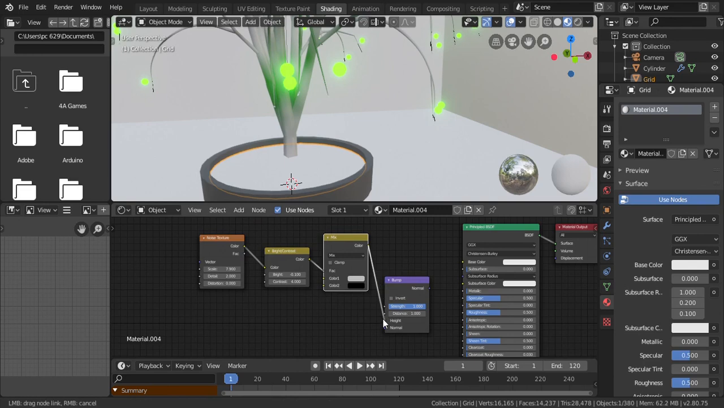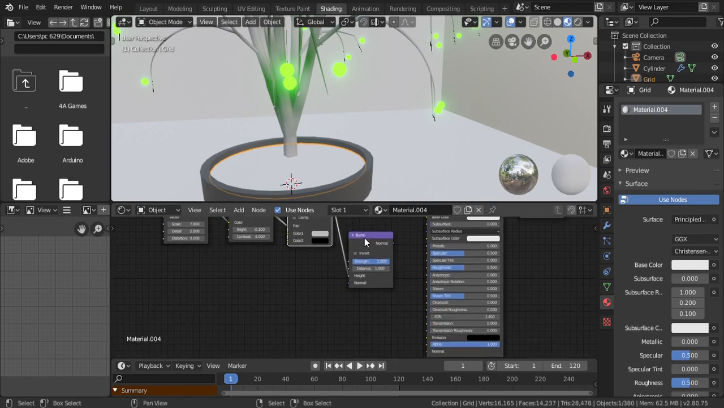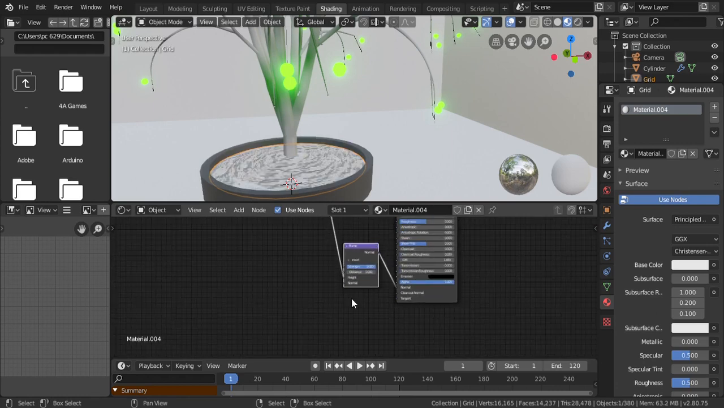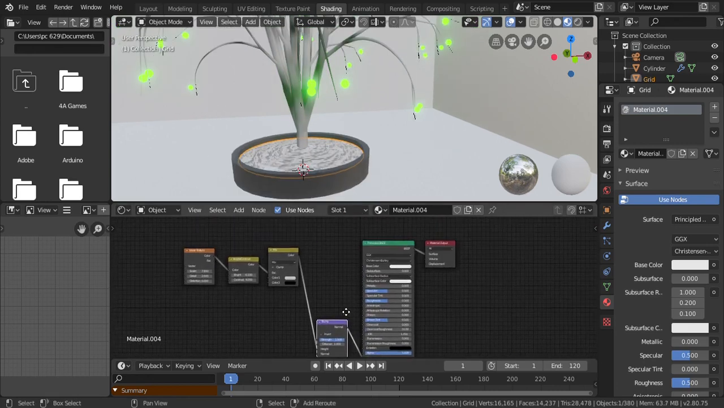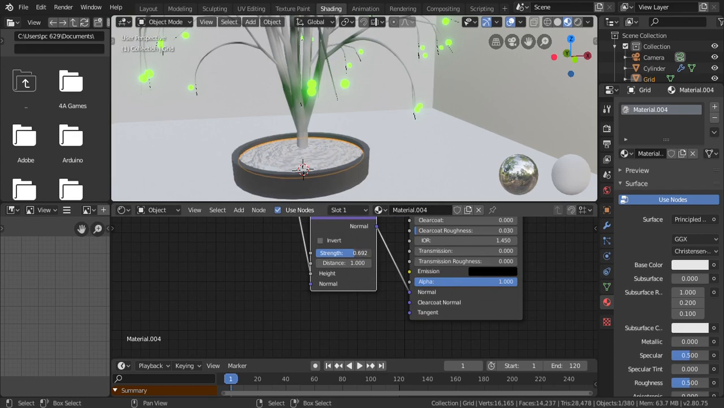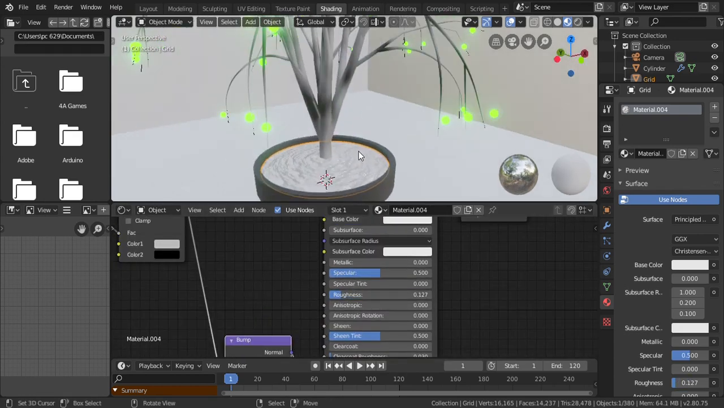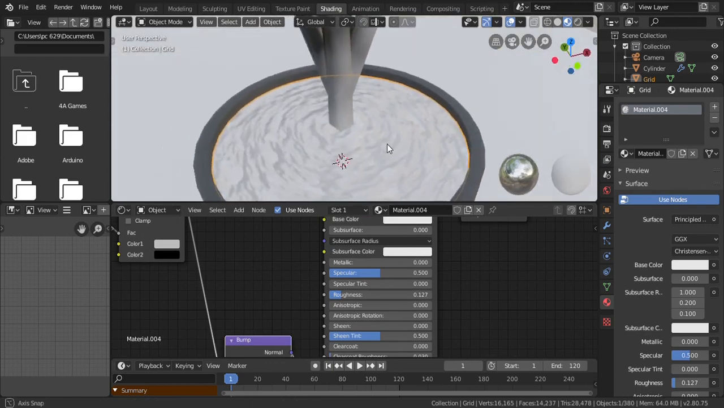Just put it there, connect the color to the height, move this down, and connect the normal to the normal. And that will give us that swirly, nice, bumpy snowiness. And then we just scale the strength down a little bit to about there. And we can also decrease the roughness. Now I know real snow is sparkly and all that, but we're just going to leave it as it is right now.